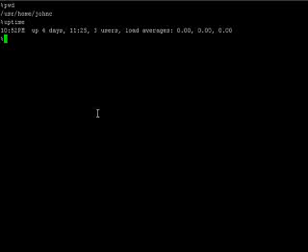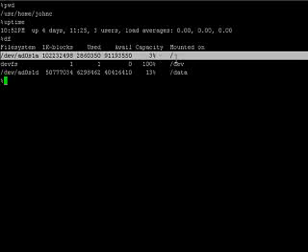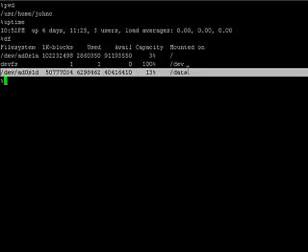The next thing we have is df. Df basically tells you, this is how you check your hard drive space. As you can see, I have multiple partitions. I have my main partition, which I'm only using 3% of the capacity. And I have another partition, which is my data storage, which I'm using 13% of the capacity. And here are the actual size numbers.